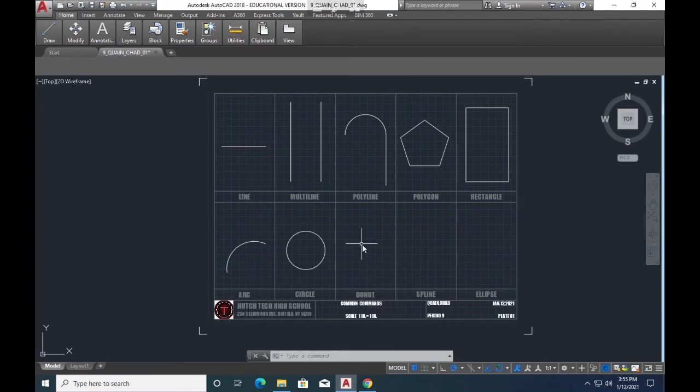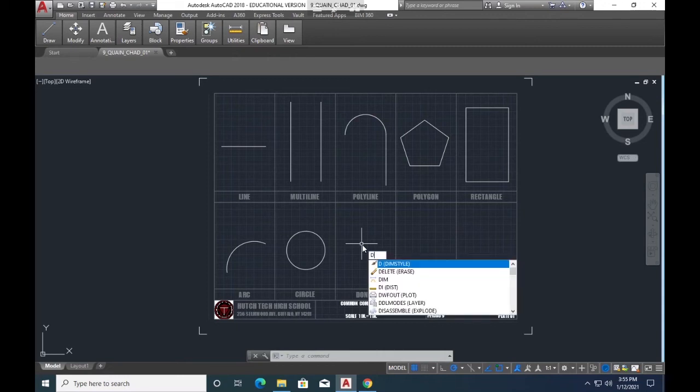Take a guess what command you're going to type in. You're right, donut. So let's do D-O, and look at that. Donut comes up right away. So D-O is donut.